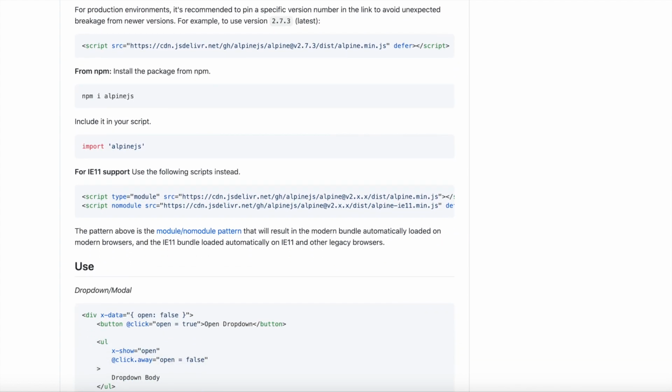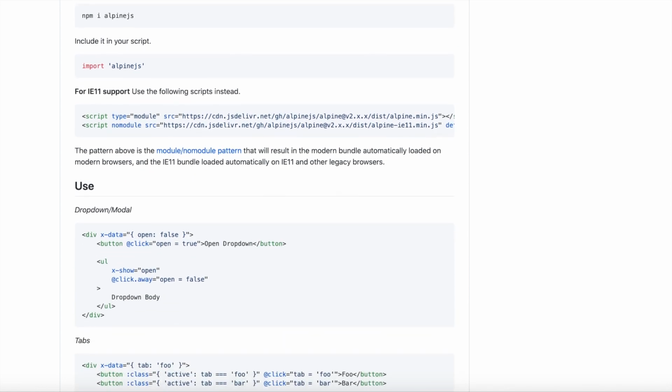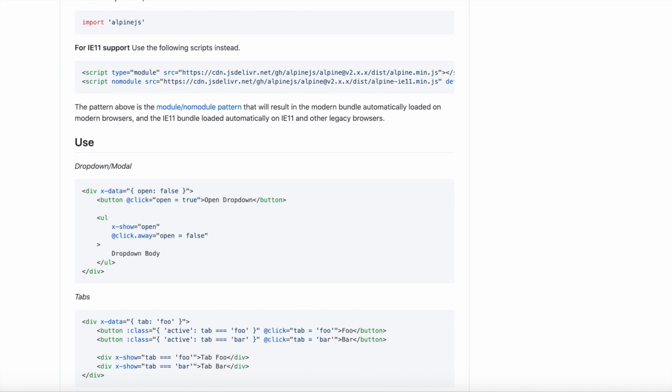If you regularly build sites that require some sprinkling of JavaScript on your UI to give a better user experience, this video is for you.